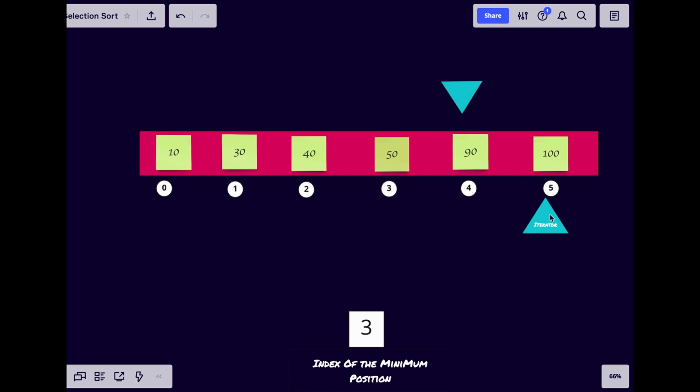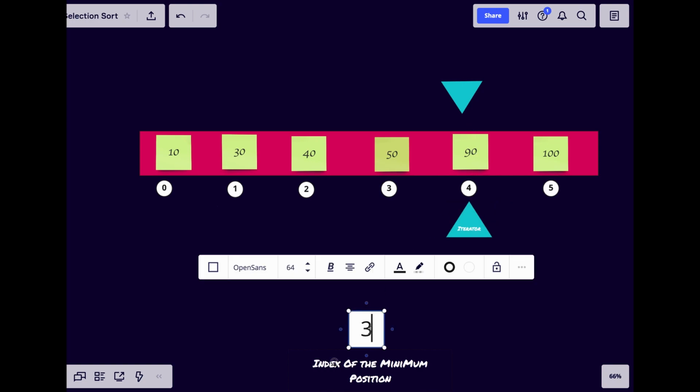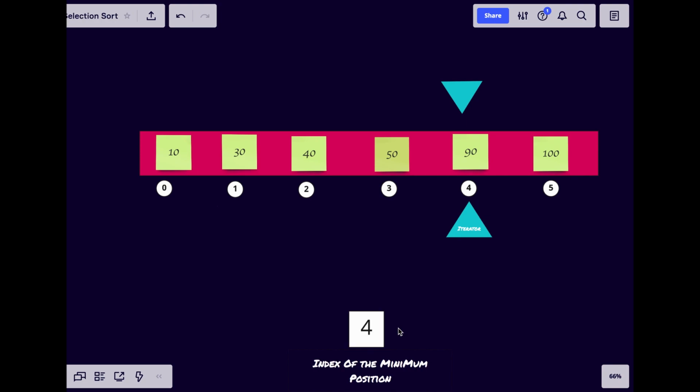We are moving the selector and bringing back the iterator, and 90 is the minimum value, so the index is 4. Moving the iterator to the 5th position, 90 and 100, 90 is the minimum, so no changes are needed, and we are moving the selector to the last position, that is 100. There are no other positions for moving the iterator, so we have finally sorted this array using selection sort. This is how selection sort works.